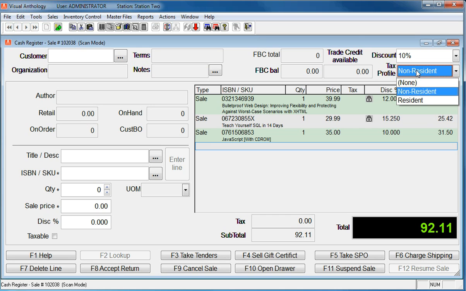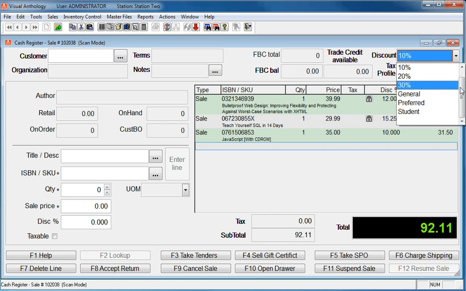But these are usually linked to the customer. So let's go back over here. I'm going to choose none, and I'm going to choose, scroll up here, and I'm going to choose no discount.